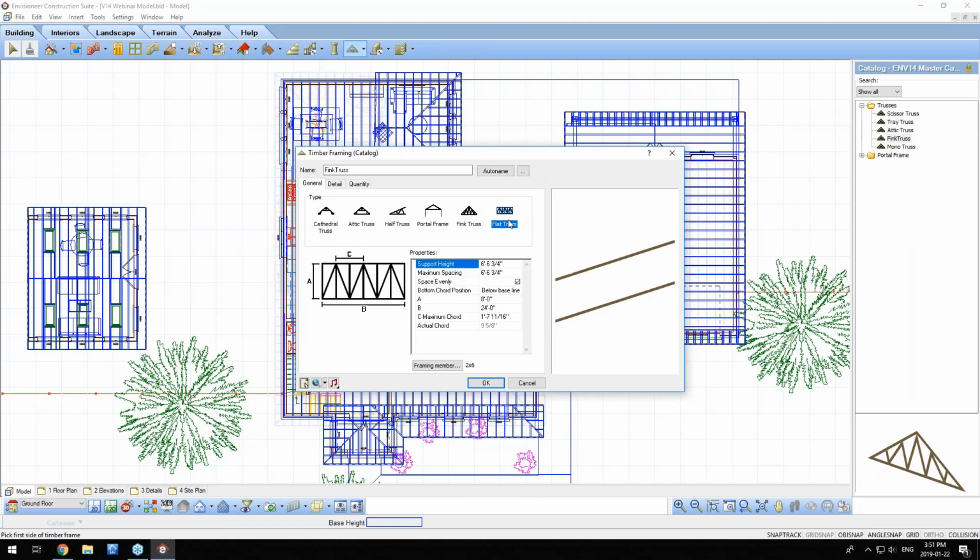And I invite you to think outside the box, not just for roof trusses, but floor trusses as well with this new flat truss. That'll give you the ability to show those and use them in your model as well.